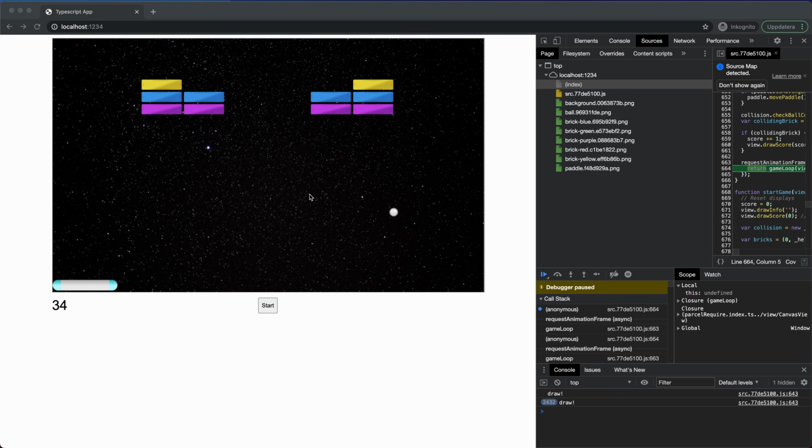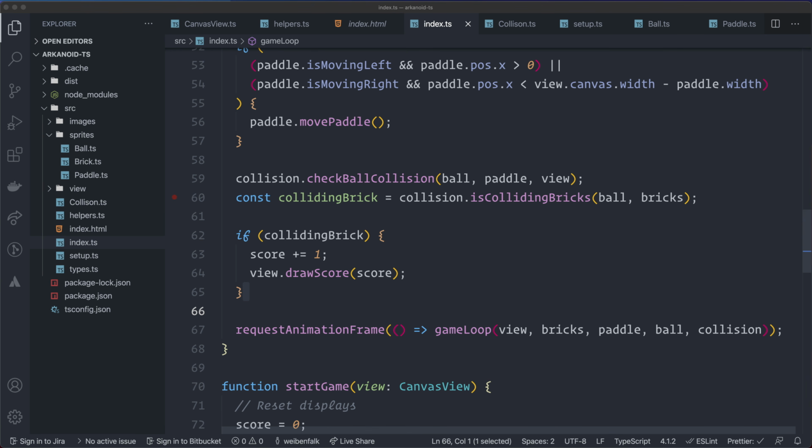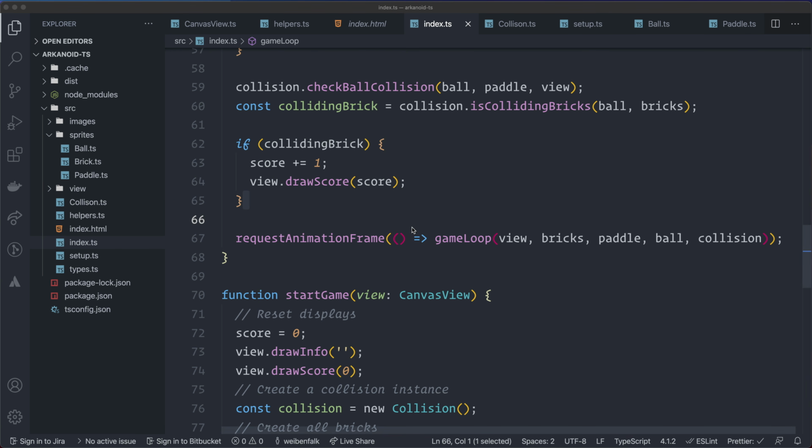We have one more thing to do before this game is finished, or at least finished in this tutorial. You can always build on it and make it more beautiful and add functionality to it. And hopefully you've learned some stuff about TypeScript. So let's move back to our code. We're gonna create the game over and game win functionality. And for this one, we're going to be in the index.ts file.